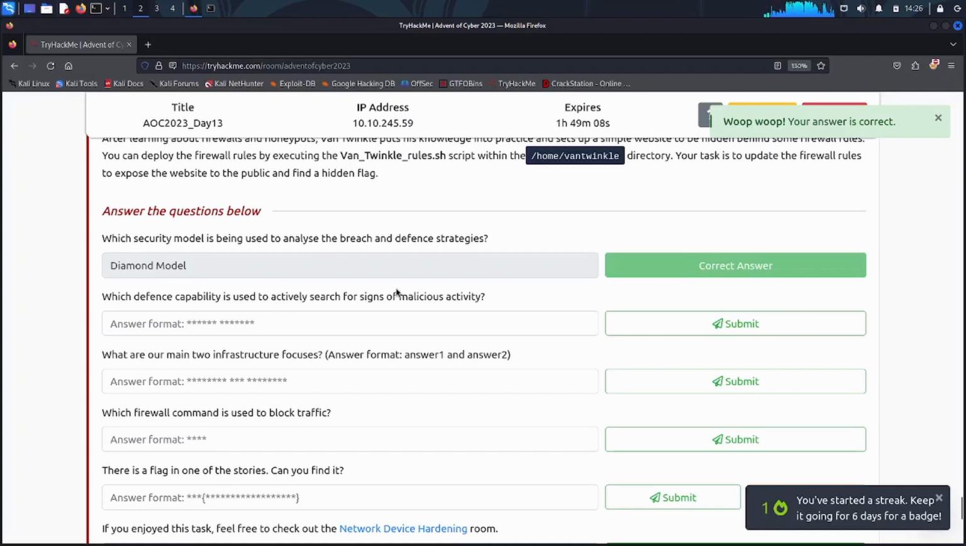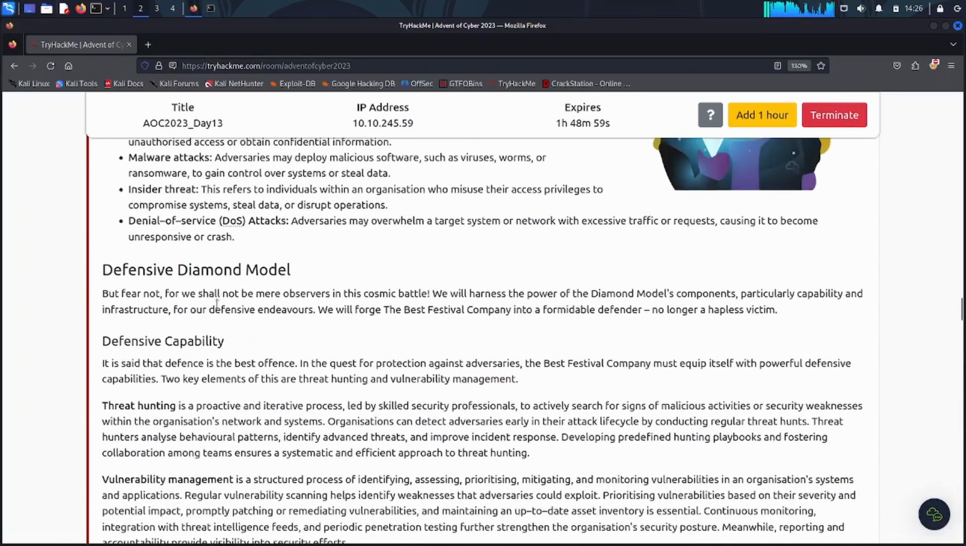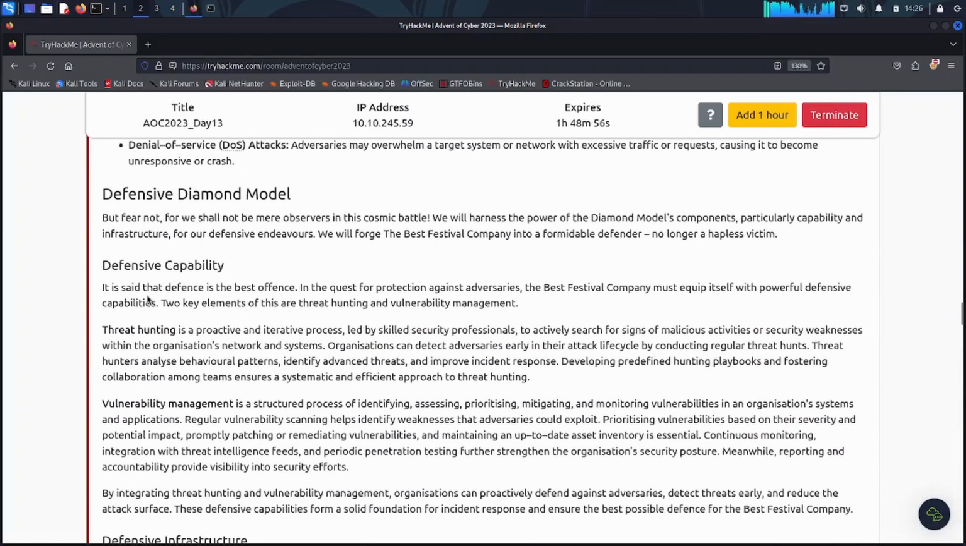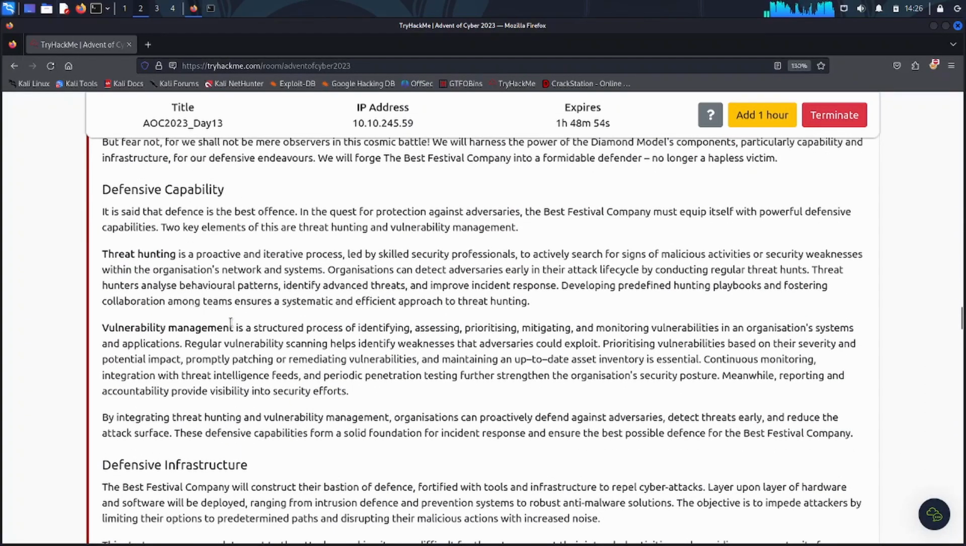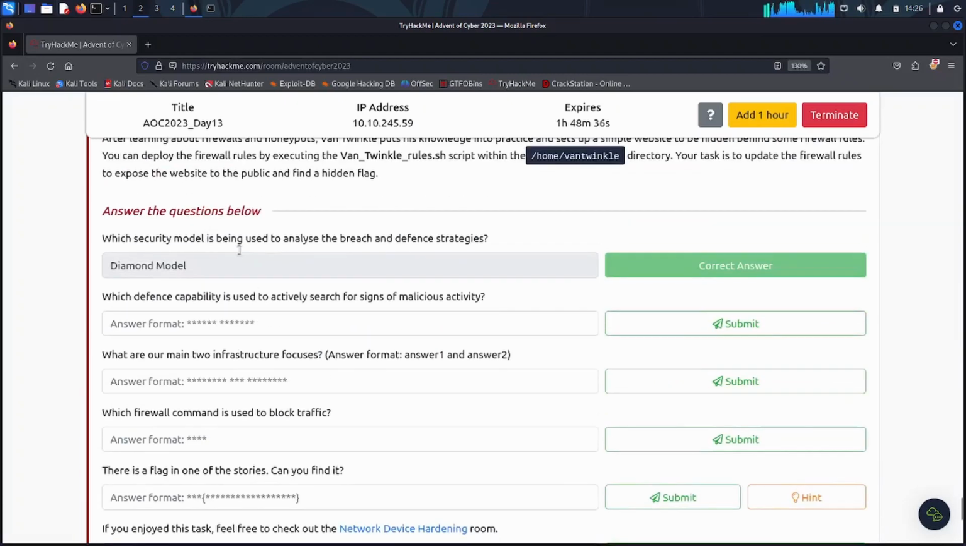Second question, which defense capability is used to actively search for signs of malicious activity? If we go up here, on the defensive capability, you will see that we have two of them. The one that we need is threat hunting, because it's a proactive and iterative process led by skilled security professionals to actively search for signs of malicious activities. So this is the one that we need for the second question. Let's go answer it.